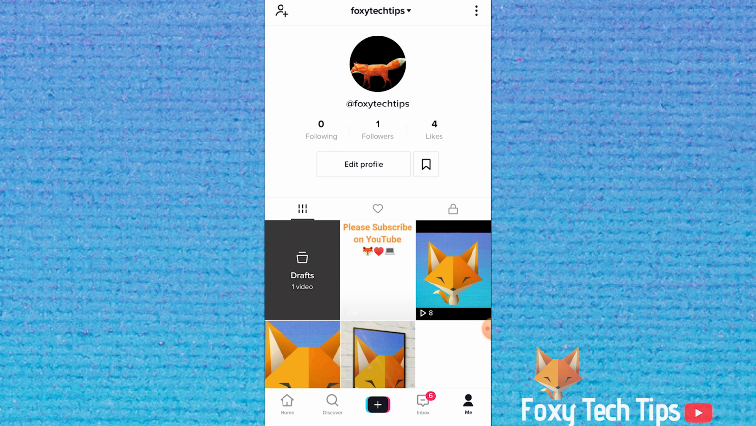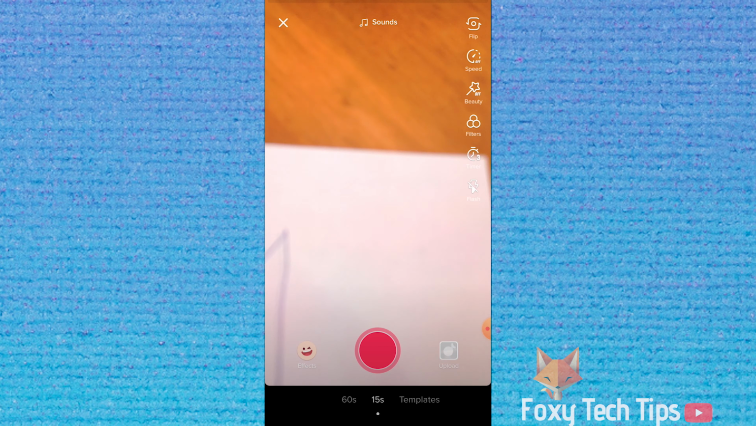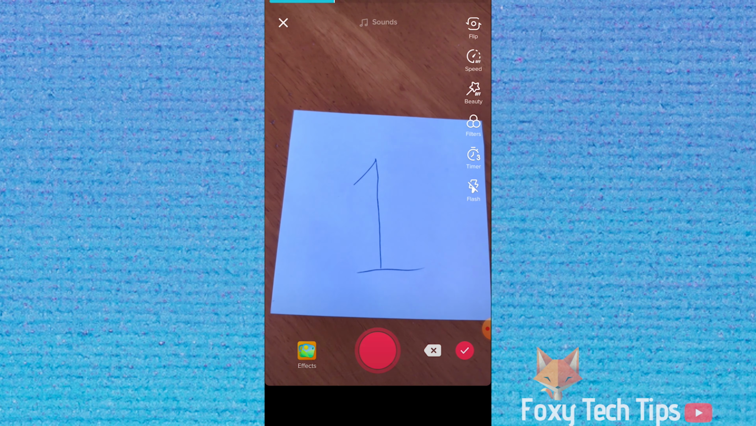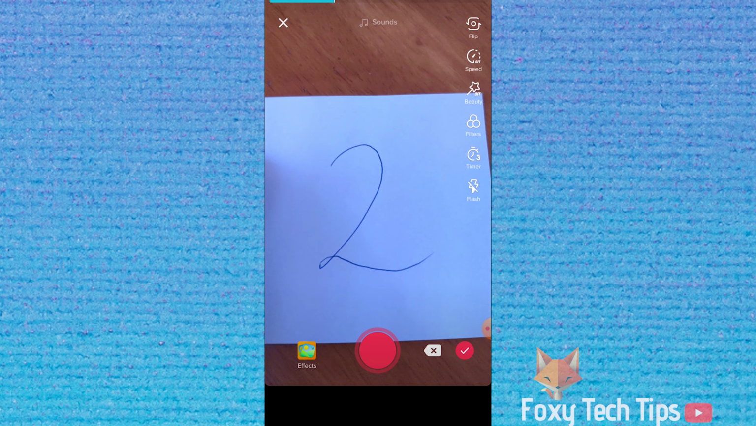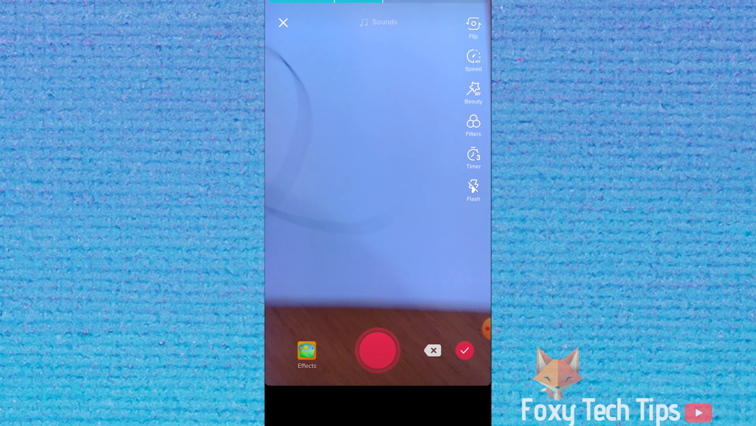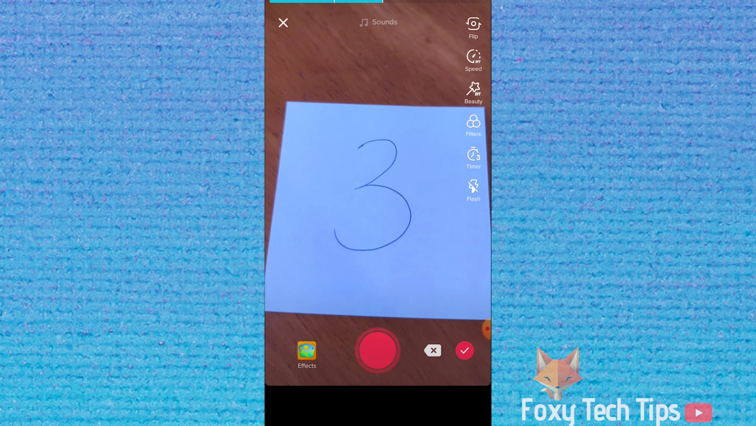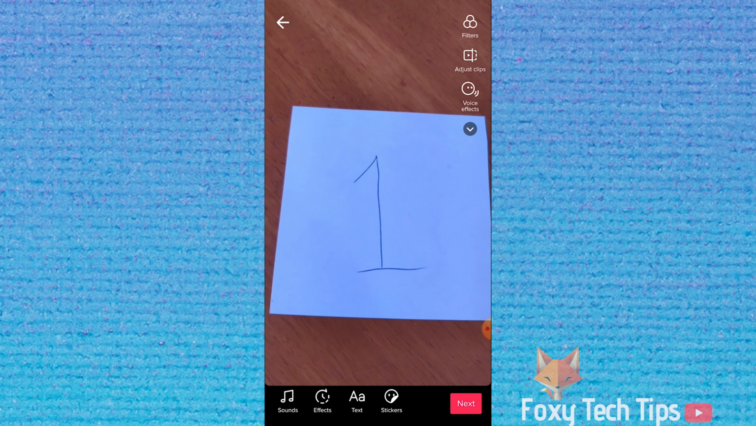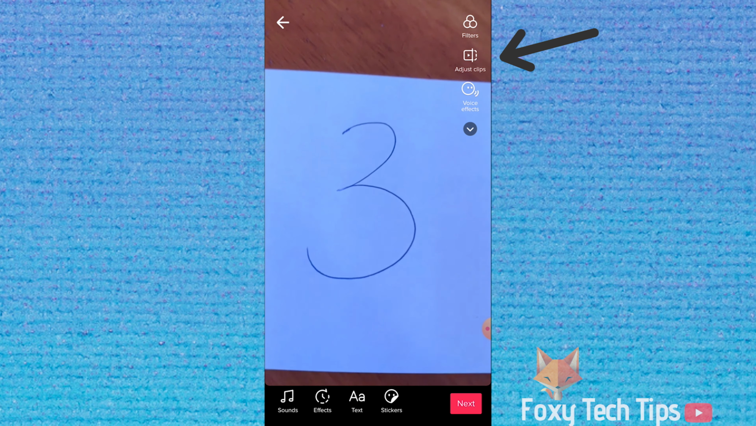To start, just open up TikTok and press the plus at the bottom of the page to begin recording as you normally would. Now record your video, or tap upload to select a clip from your gallery. At the top right of the screen there is an option to adjust clips. Tap on that.